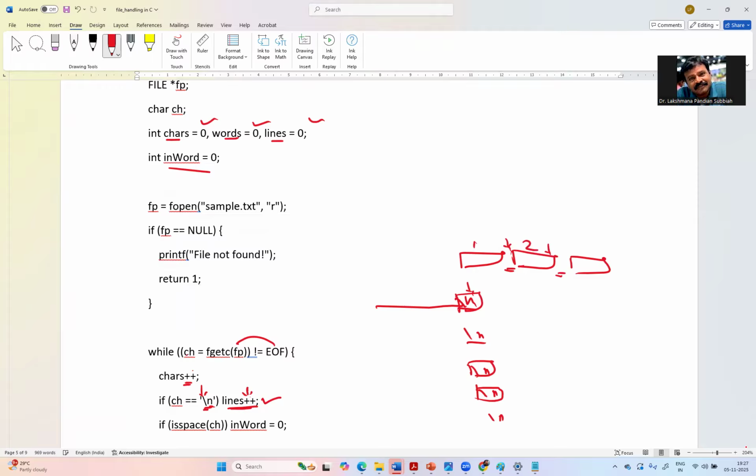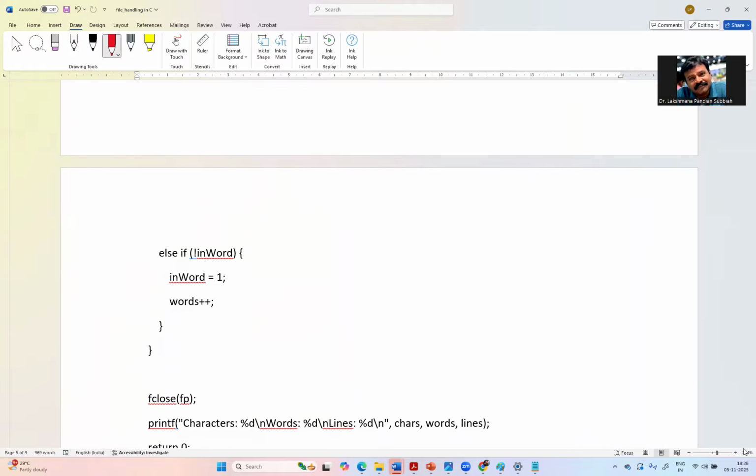So here we check whether the character is a space. If it is a space, then we go for incrementing the word count. Else, if not in a word, the word is going to be added, increasing the number of words. Next, at the end we have to close the file and output the number of characters, number of words and number of lines.